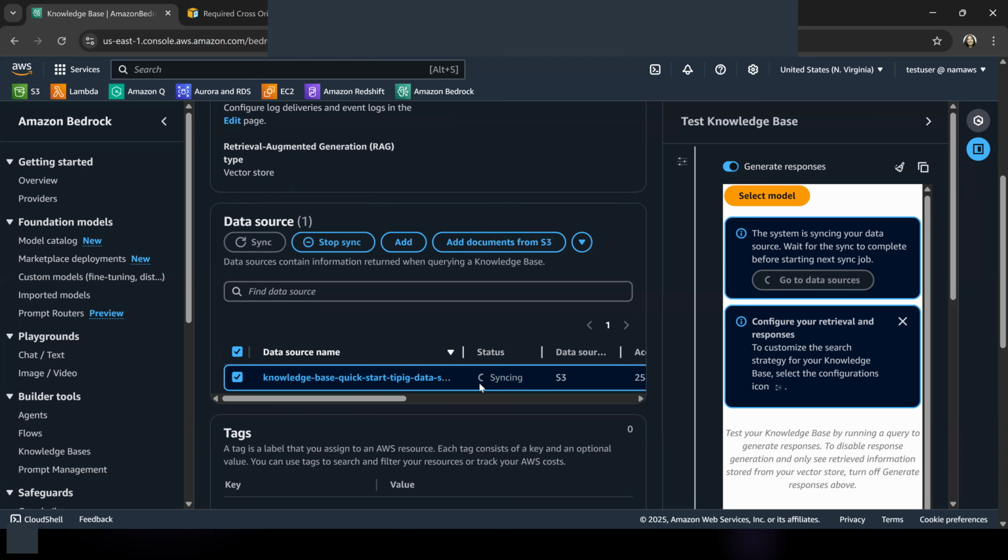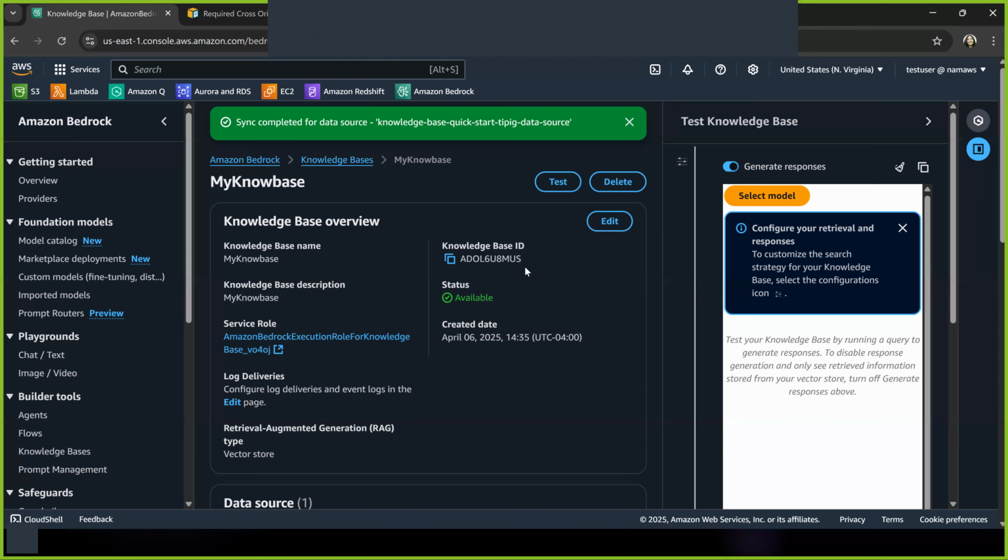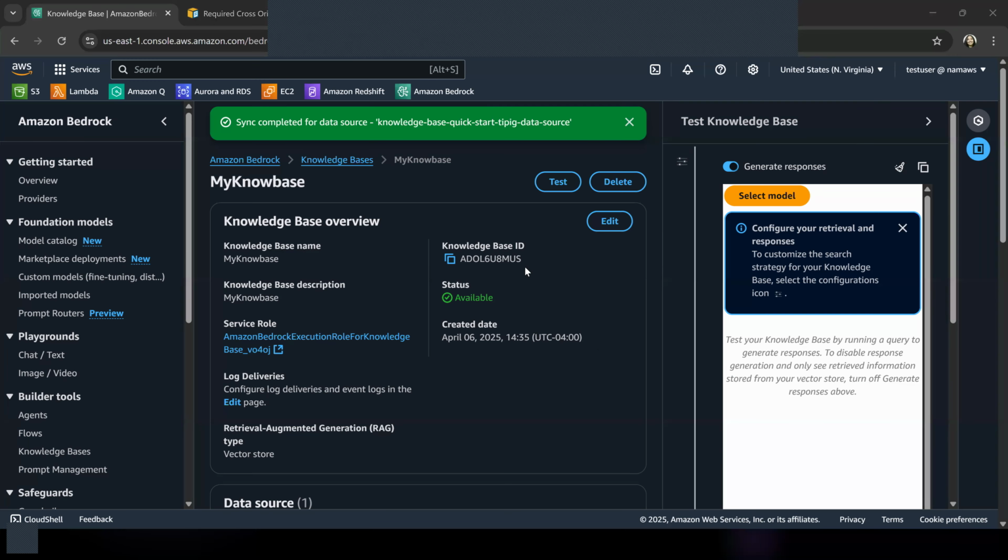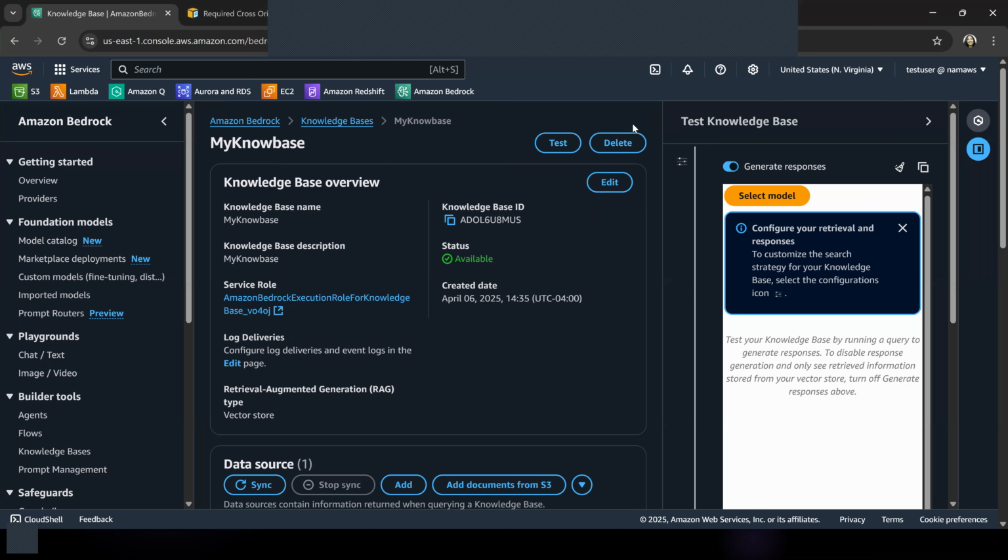So the status is syncing. It is syncing our data source. Again, this is a time-consuming process. We only have 3 documents, so hopefully it should not take a lot of time, but be patient. So our knowledge base data sources have synced very well. The sync is complete, as you can see over here right at the top. So let me get rid of this message.